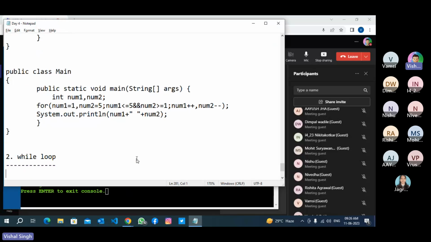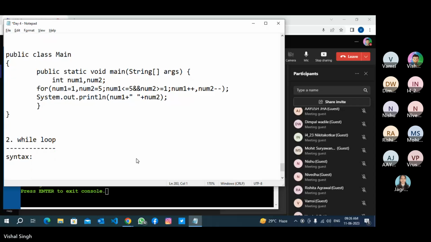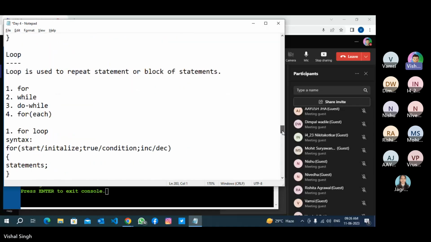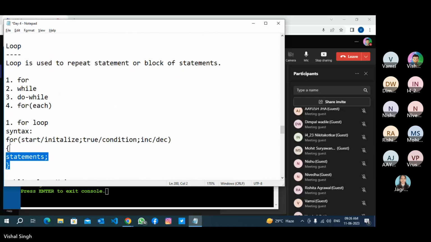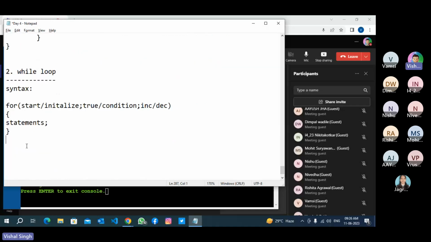So what is the syntax of while loop? What is the syntax of while loop? The same as for. Just copy it. I'll show you what is the difference. See, it was for. Just write while here.